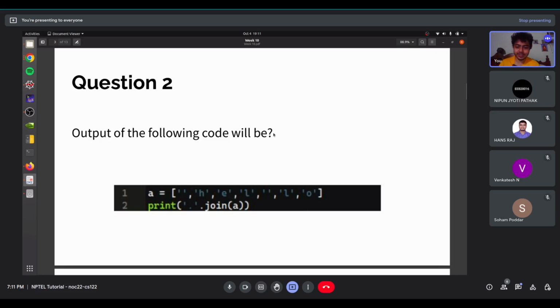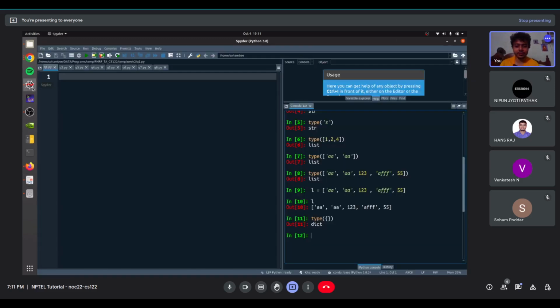Okay, so let's go ahead. The only thing that you need to know about this problem is what this join function does. That is the main part of this question. Join is used with a string; it's a function inside a string. You can use it with any string. So let's go to the code.